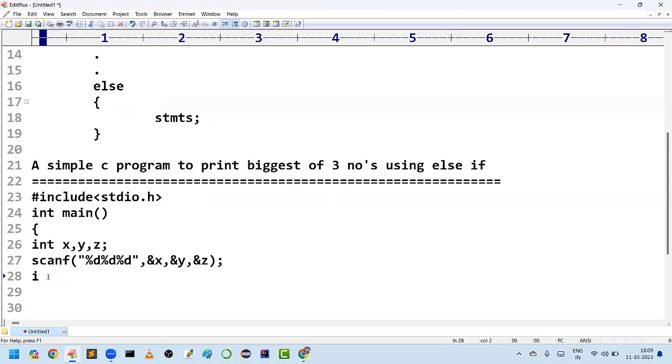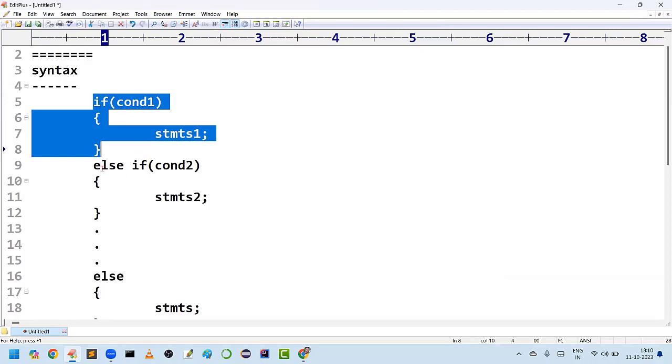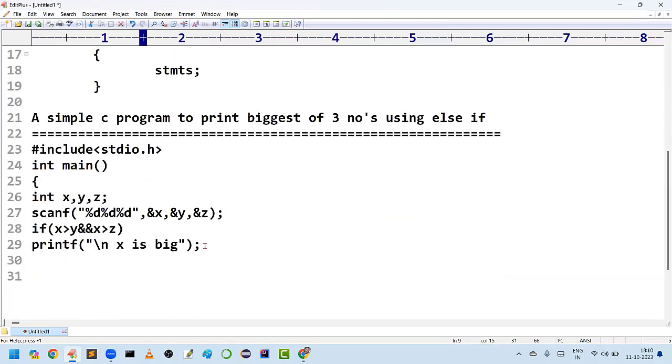So first of all, we need to check the first condition. If x is greater than y and x is greater than z, then we can print x is big. So if this first condition is not satisfied, then we can check another condition. Now we have to check with y. So else if we need to compare with y. y is greater than x and y is greater than z. Then we can print y is big.